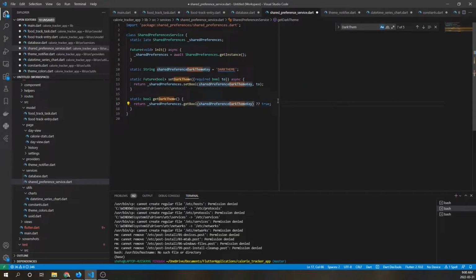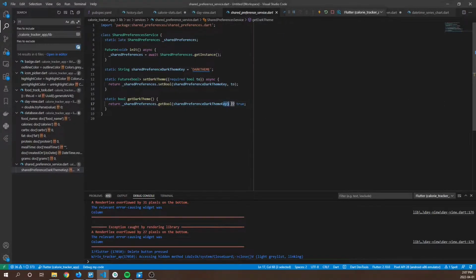And this is the null operator, the double question marks operator, and it's basically saying that if this value is not null, then return this value, but if this value is null, then return this other value. So return true if this is null, and if this is not null, then just return this value. Again, it's called the null operator.